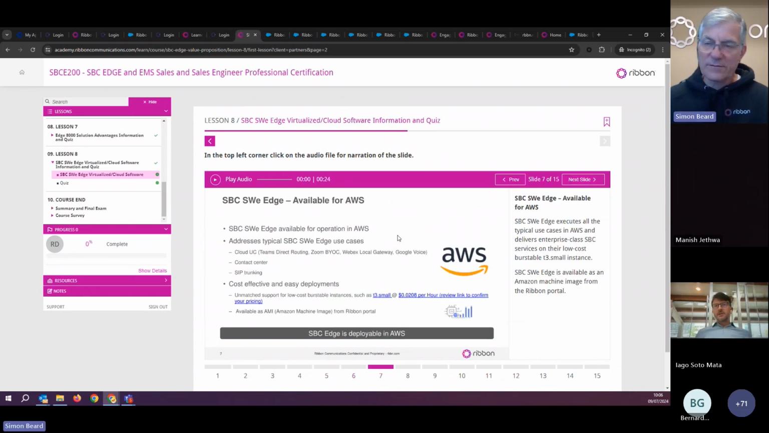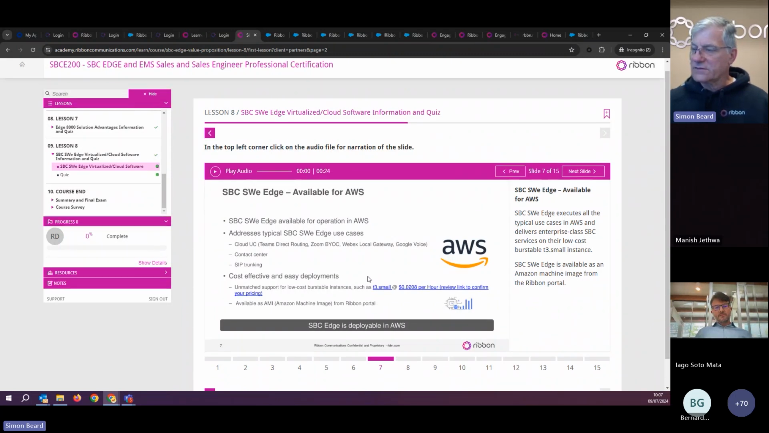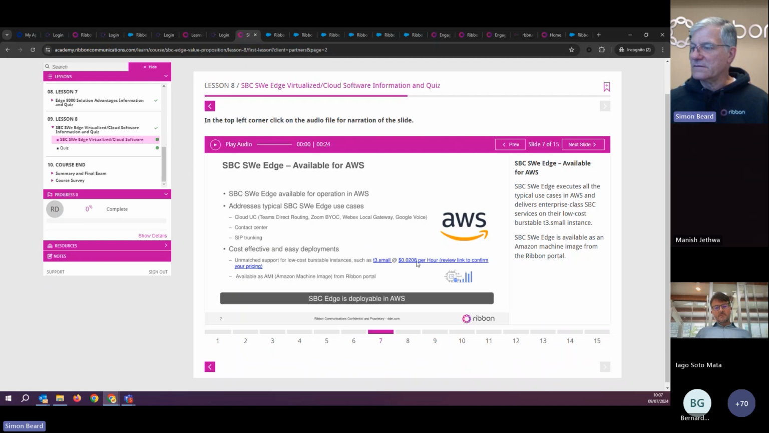It's also available on Amazon Web Services. So you have typical use cases: Cloud UC, contact center, SIP trunking. It executes all the typical use cases in AWS, and it delivers a service on the low-cost burstable T3.small instance. So that's the lowest it can go to. So very cost-effective. It says 2 cents per hour, and you can check your pricing here on this link.